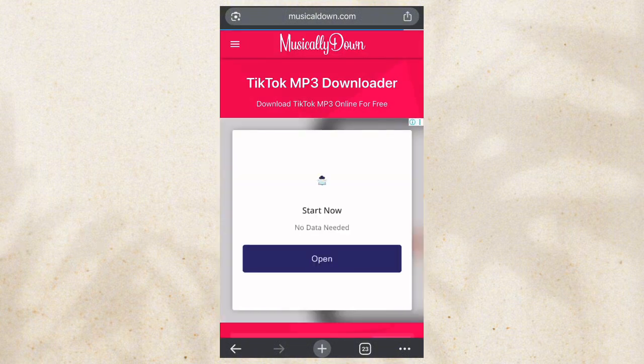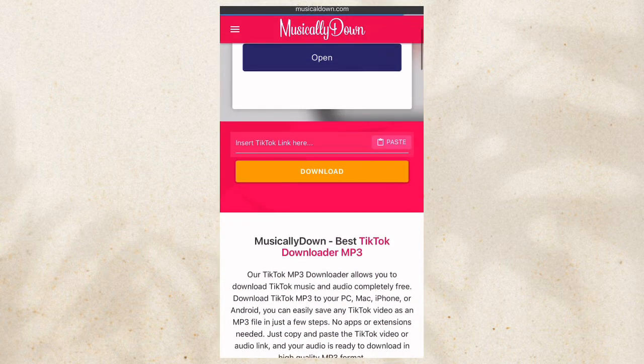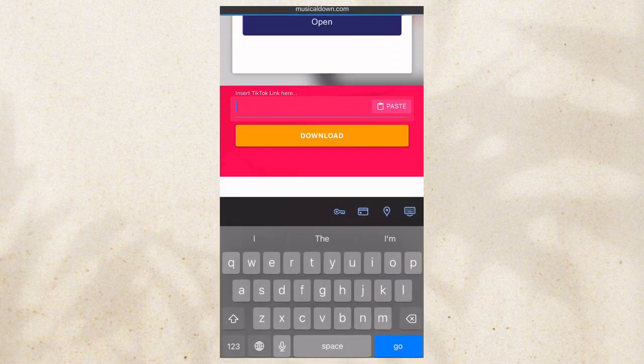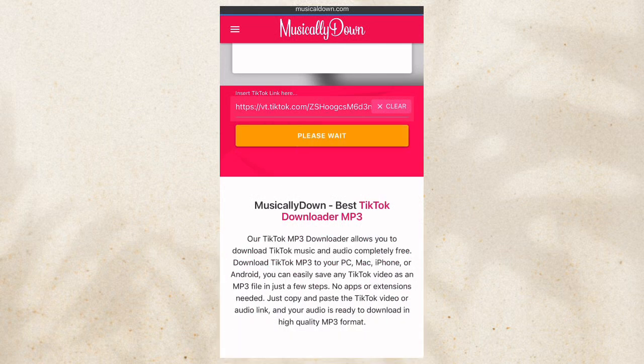In this video, we'll be using TikTok MP3 downloader because we copied the audio. Here I'll be pasting the link of the audio that I copied from TikTok. Then I click download. That's all. Your audio will just download and save to your file.